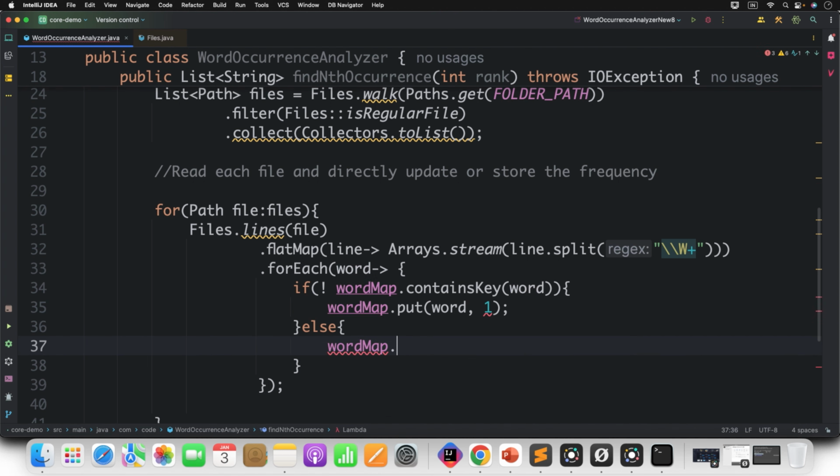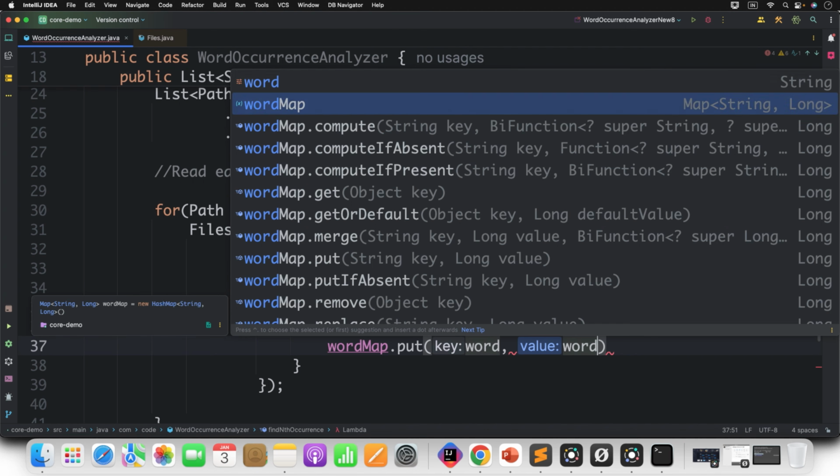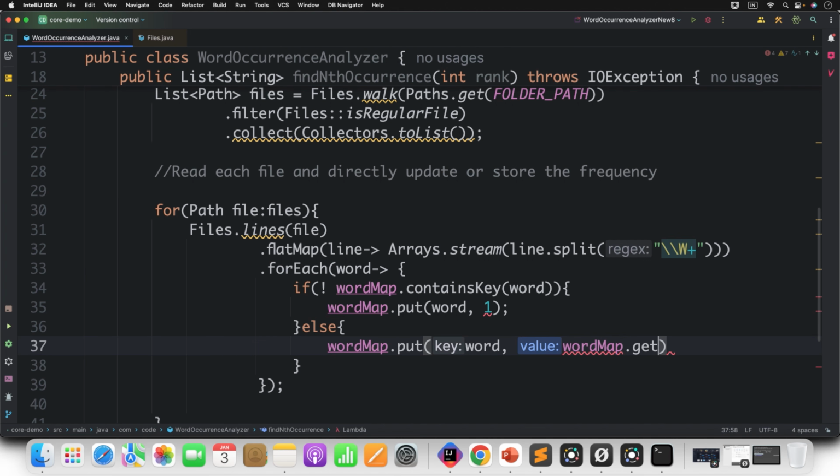Okay, wordMap.put, word, and how many times it already occurs. How can you get it? You can get it from the map, right? wordMap.get, give the key, you'll find how many times it occurs, just increase by 1. Like this you can do.